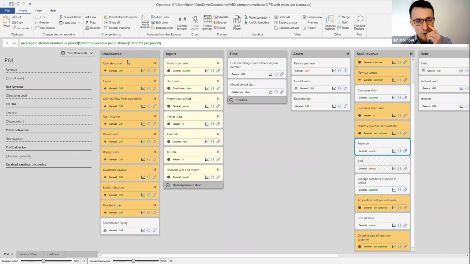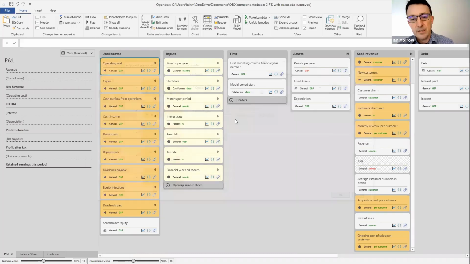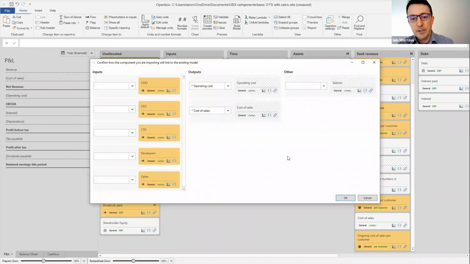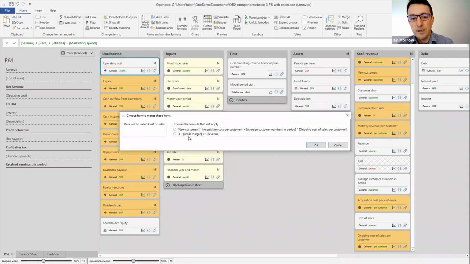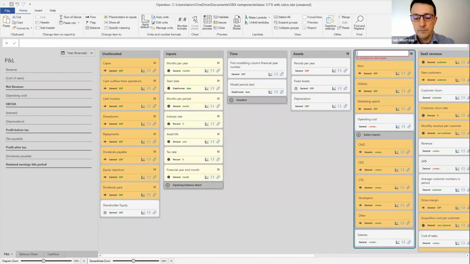I'm going to do operating costs as well. I'm going to do that slightly differently. I'm going to ask Openbox to suggest how I might calculate that. It's given me a couple of suggestions. I think basic operating cost, that looks good. Bring that in. Same window again about merging, cost of sales, operating cost, that's good. Click, there we go. Again, it's asking me where there's an item with 2 possible formulas, which one I want. So that's fine. Then again, we've got a new sheet here, which I'm going to call operating cost.